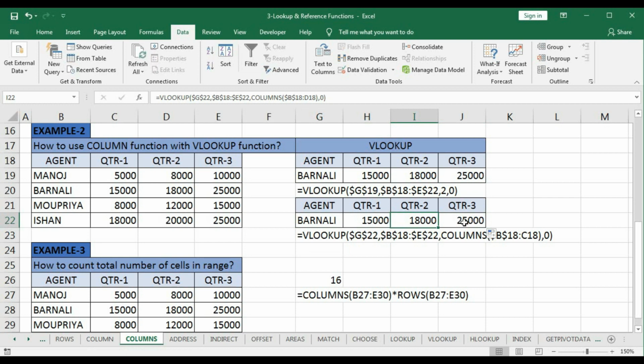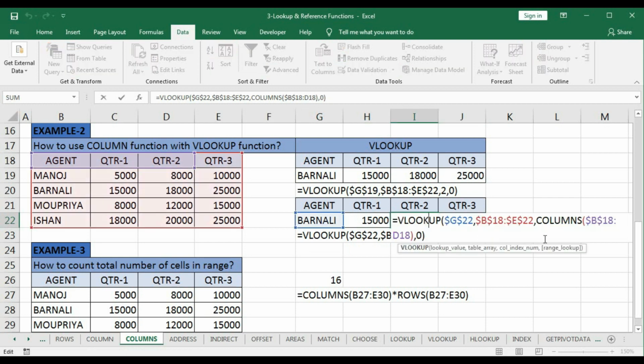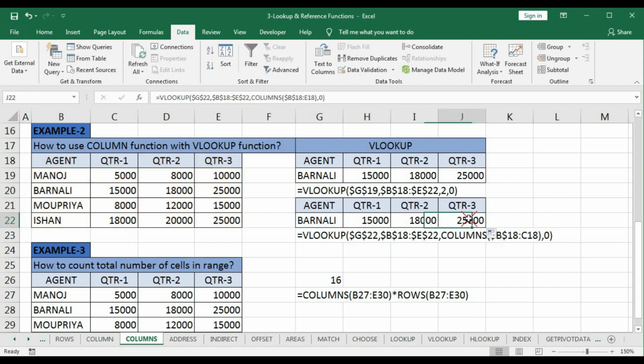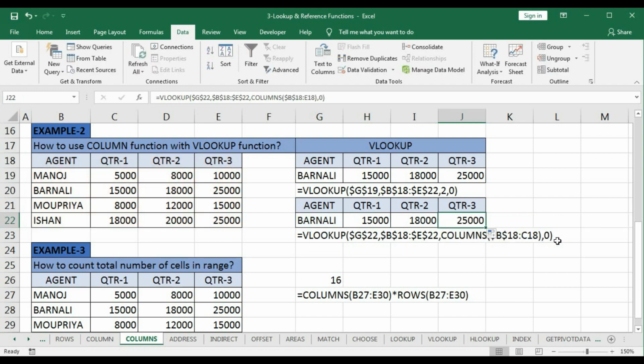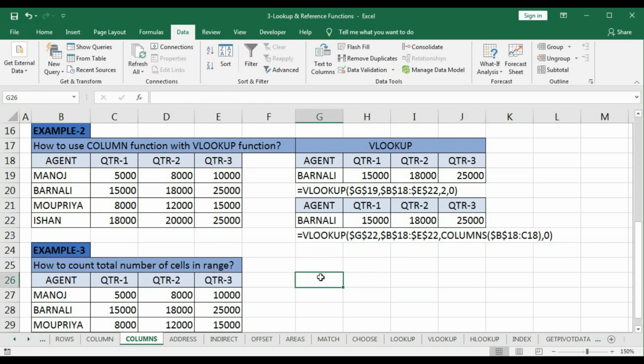15,000, 18,000 and 25,000. You can see here the column index number is 3 and here the column index number is 4. So in this way you can use the COLUMNS function within VLOOKUP to make the column index number dynamic. Now we will understand how to calculate the total number of cells within the range. So it is very simple.